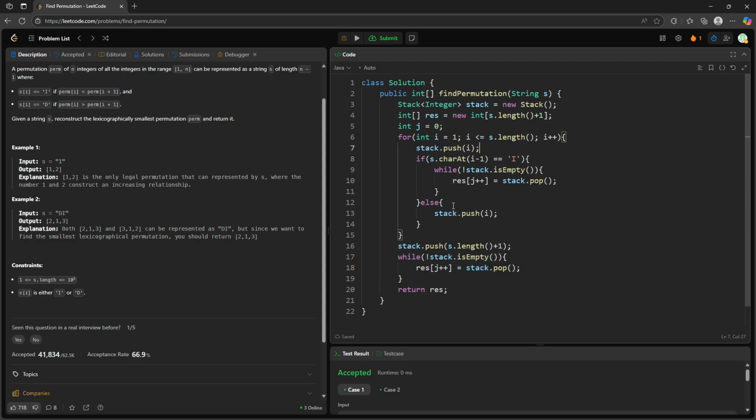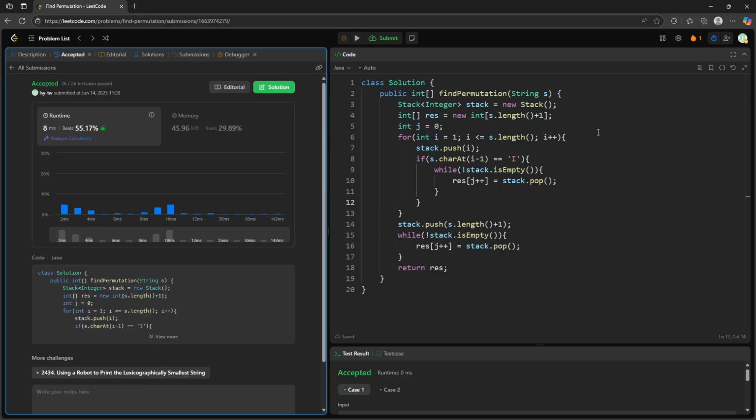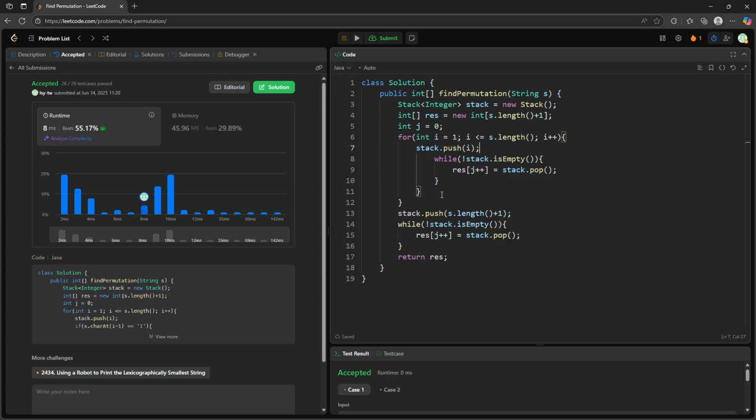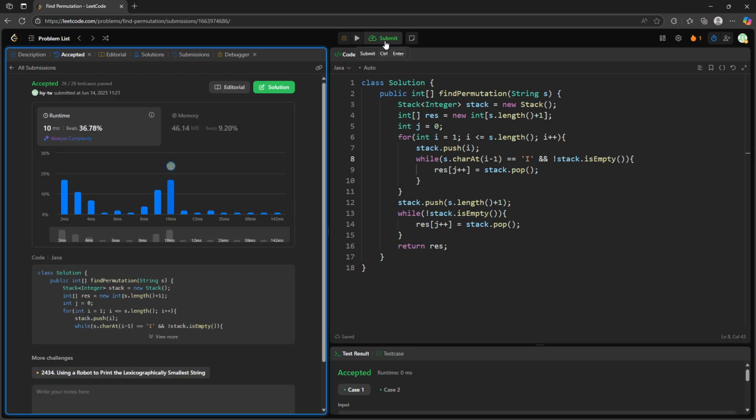If I do this and I don't care about the else, this is still working. It doesn't matter if it is I or D. They still have to be pushed into the stack, and this is how you care about when the current character is equal to I. So if I take I away and come back here, this might break. Oh, it's still passing, that's fine. So this would be the ultimate solution.